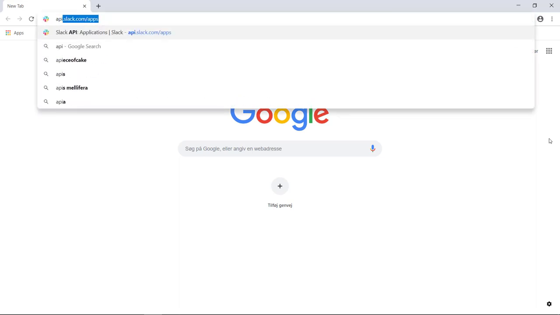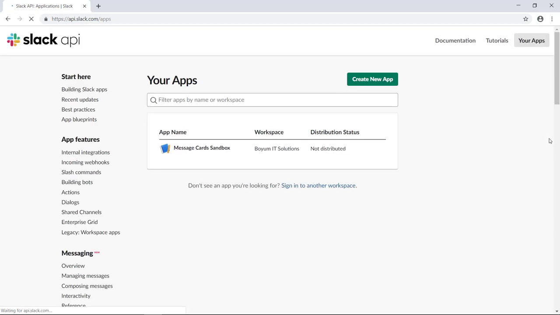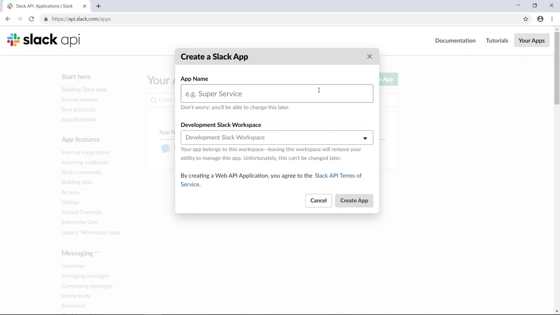First, go to api.slack.com/apps. Here, you'll be met with a list of all of your existing apps. Even if you have none, you'll have the option to actually create a new app. Click it, and then you'll be met with a screen where you can name your app.